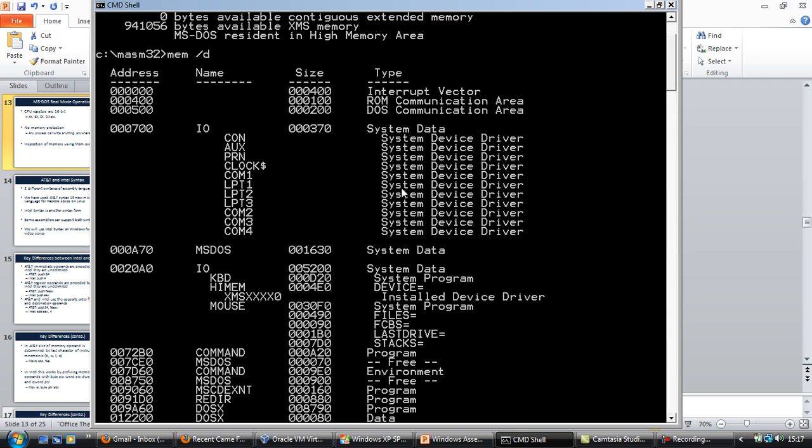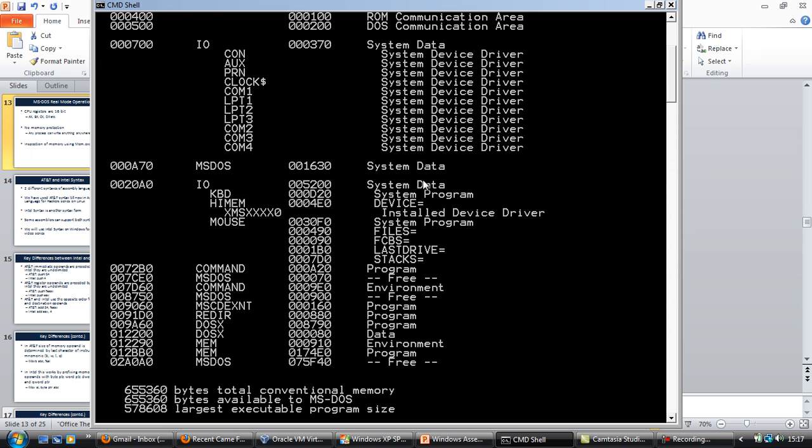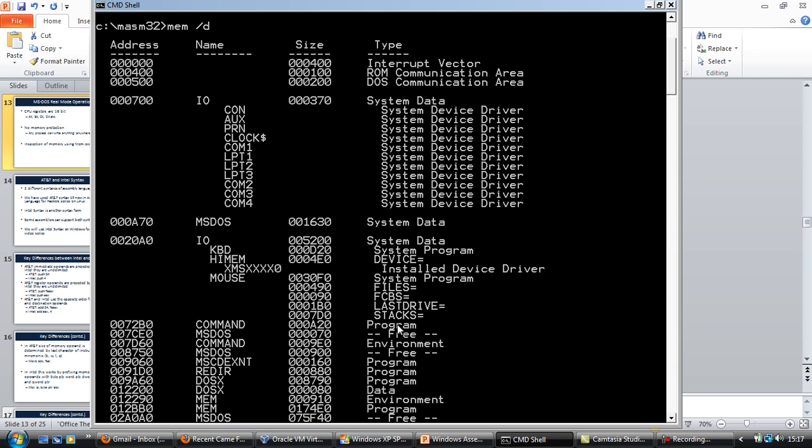From there on, you have device drivers which have been loaded. You can see the LPT and COM ports, etc., for communication with these ports. And then you have a bunch of other things which are useful for DOS, right? So typically you have IO specific things, KBDs for keyboard, mouse, and so on and so forth. So this is how memory is laid out in real mode.